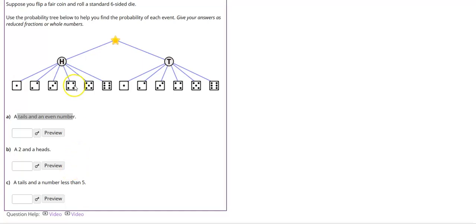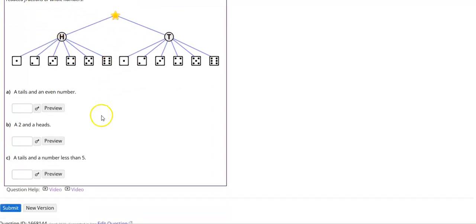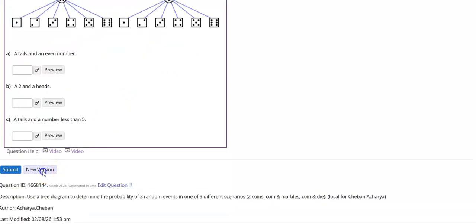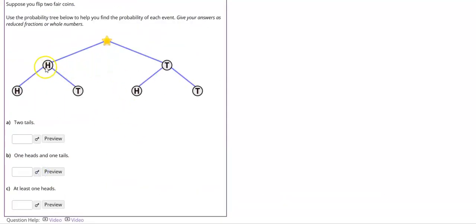Hello. In this video, I'll do this question, find the probability based on this tree diagram. But notice that you might have different questions based on what the experiment is going to be. Here, you flip a coin and roll a standard die. Another one could be you flip a coin twice.